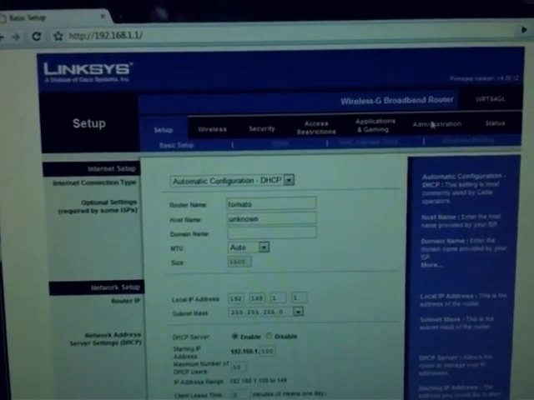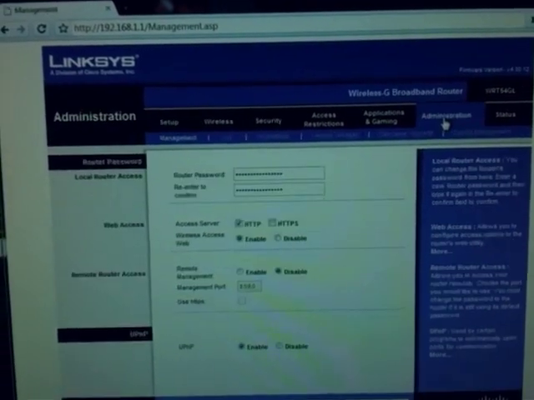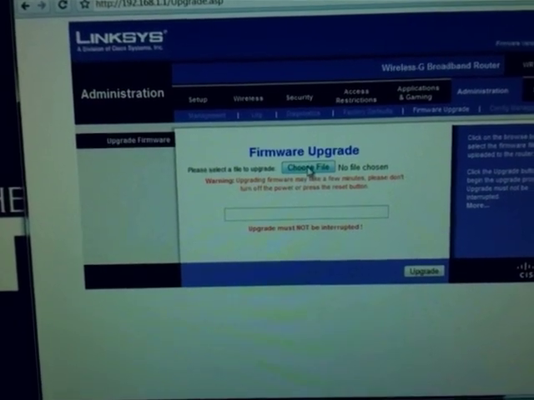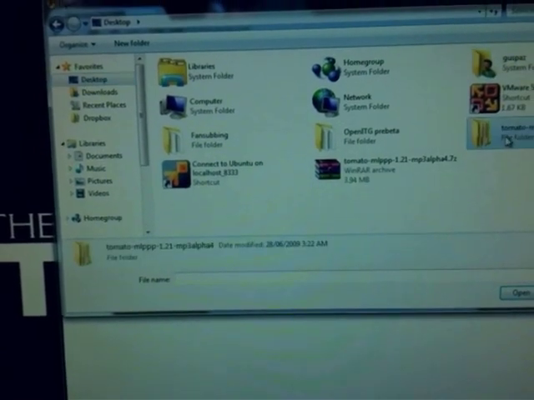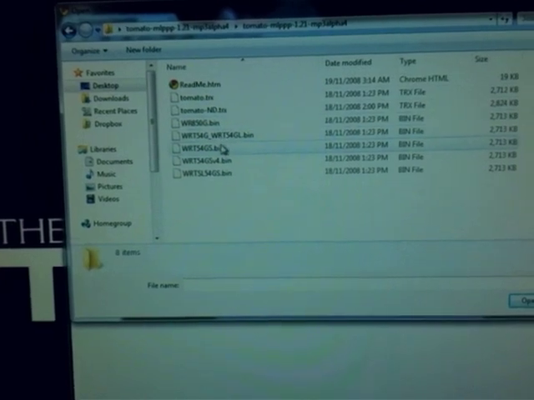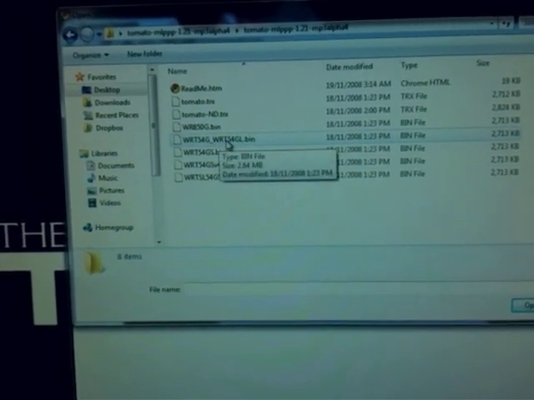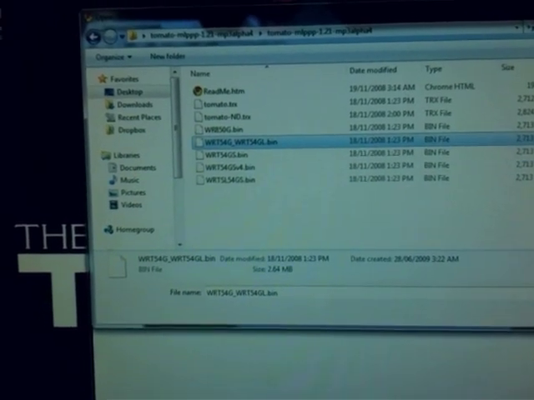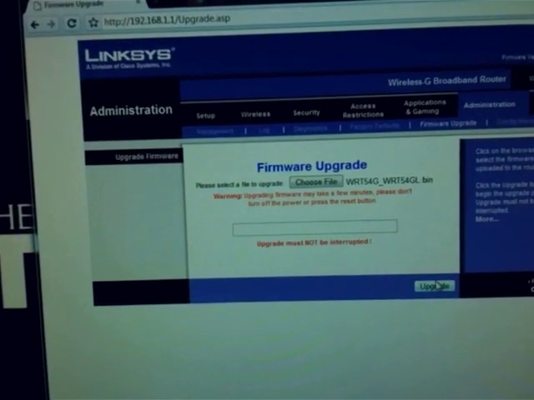So I'm going to go into administration here, and I'm going to go to firmware upgrade, and I'm going to go ahead and select the software that we just downloaded, Tomato. Now you're going to see a bunch of files here, and for this Linksys router it's a WRT54GL, so I'm going to pick the one that matches the name of my router. And I'm going to go ahead and click Upgrade.